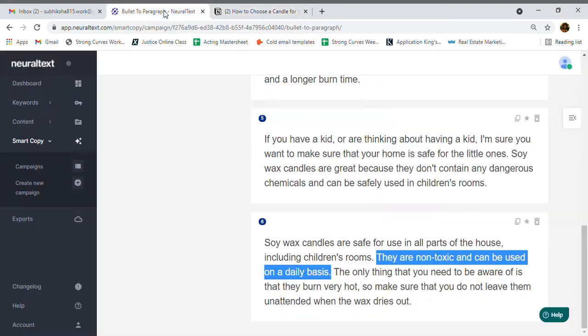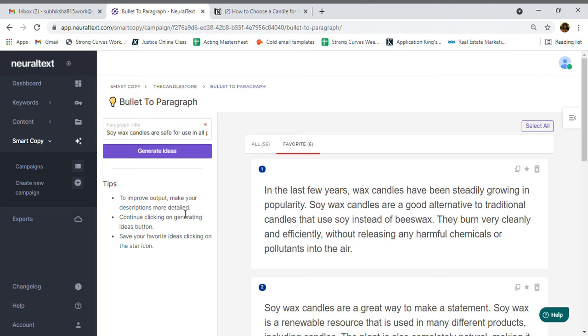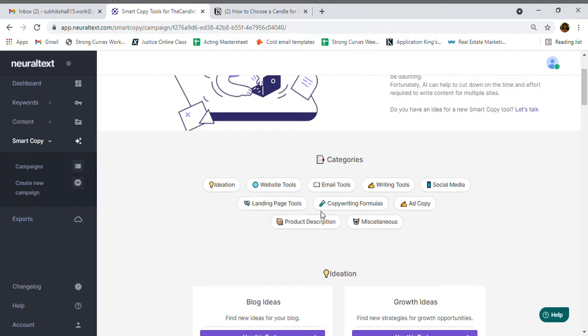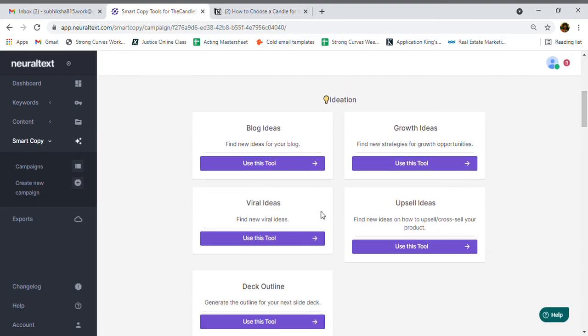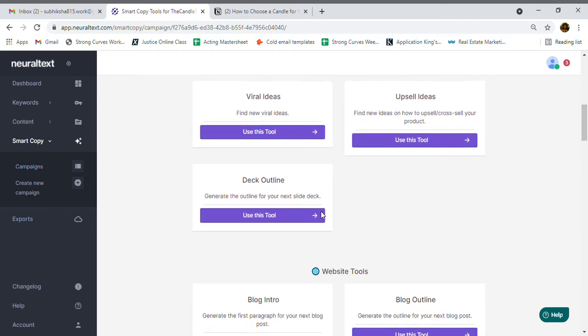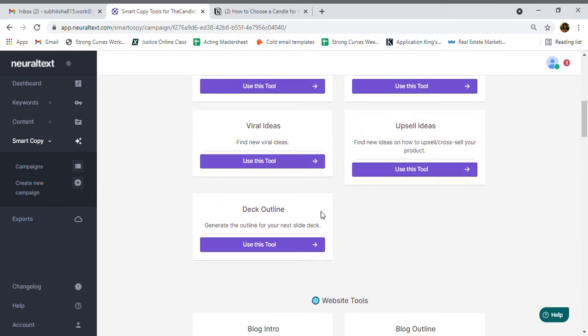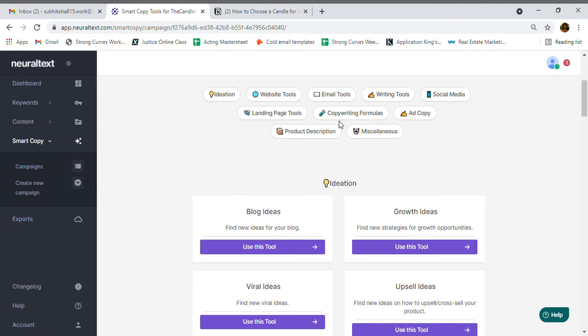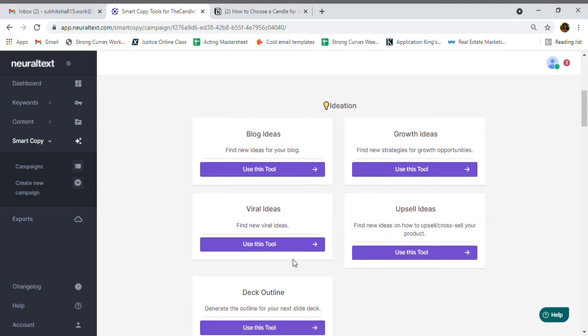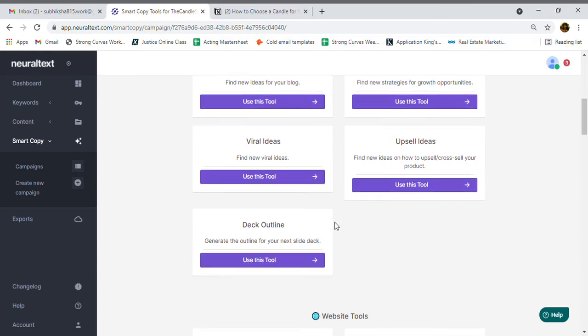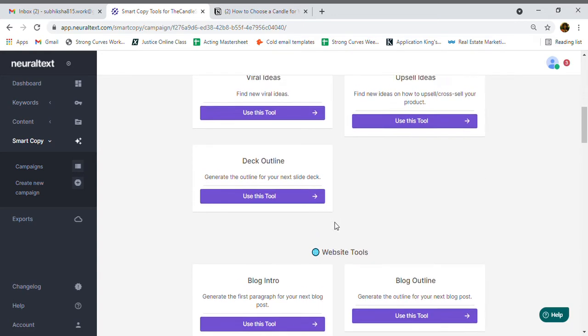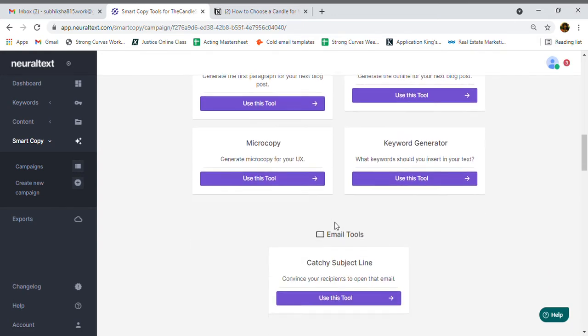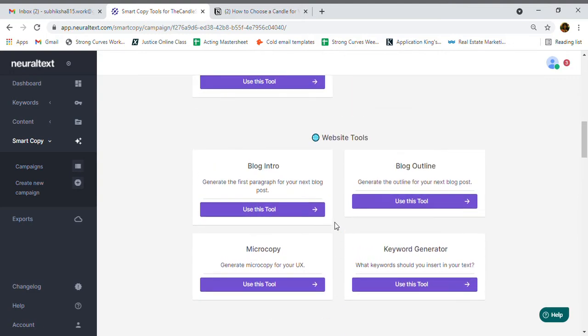Okay, so let's just have another look at the menu and see if we haven't already used some of the tools here. Okay, so this is interesting. Under ideation, we just used blog ideas, but there are other options like growth ideas, upsell ideas, viral ideas. So I think these could be very useful for social media marketing and other forms.